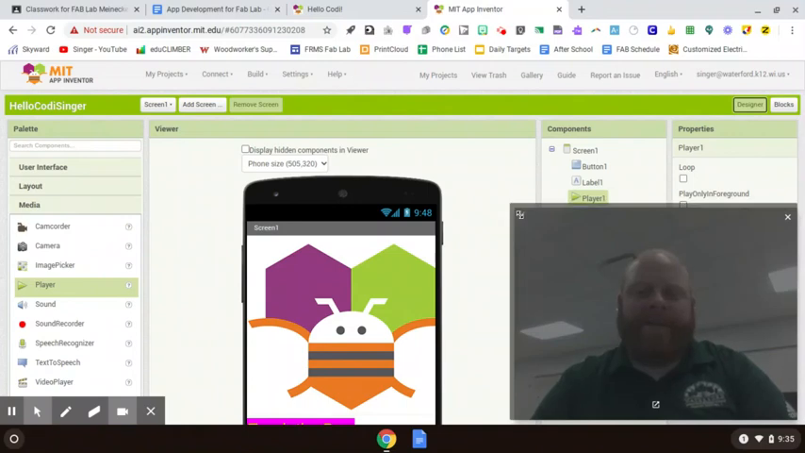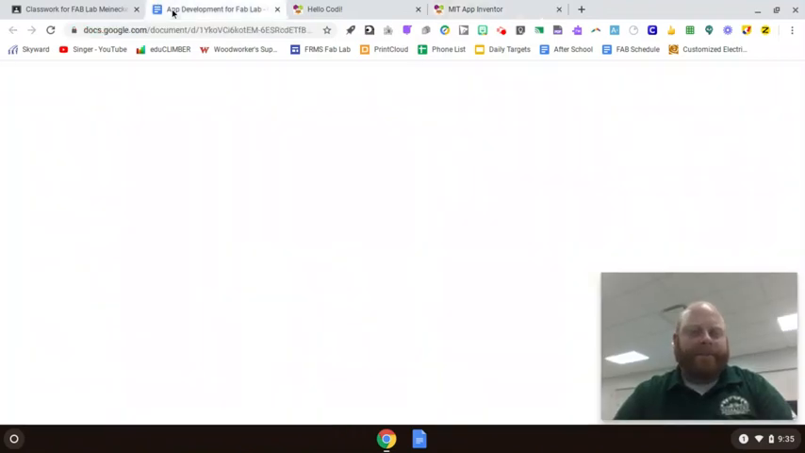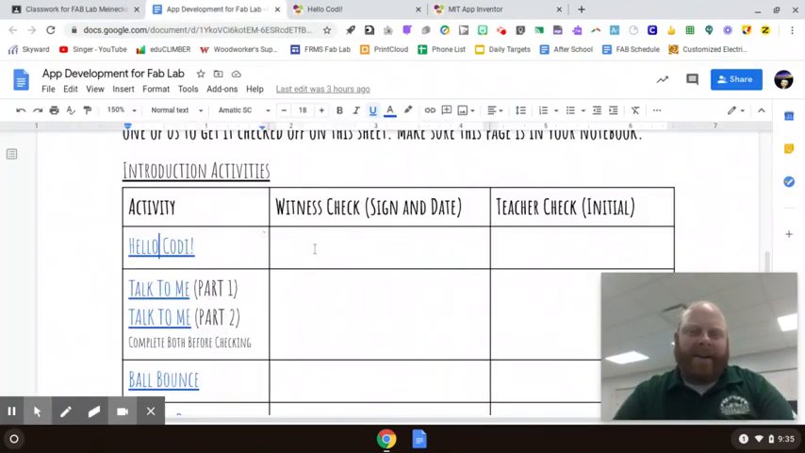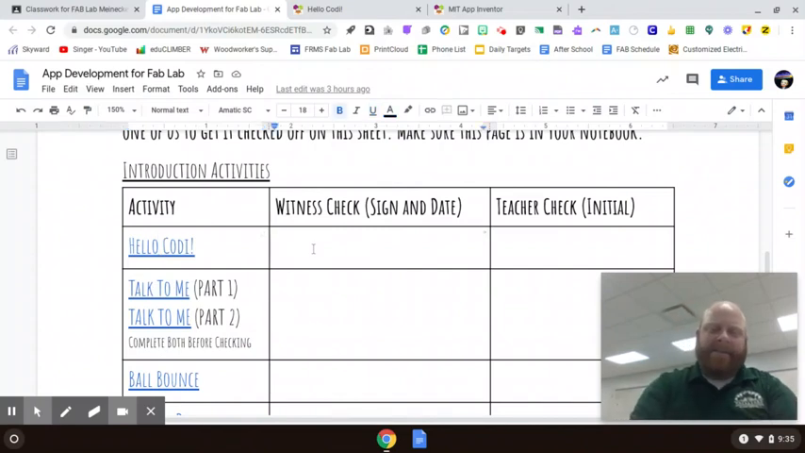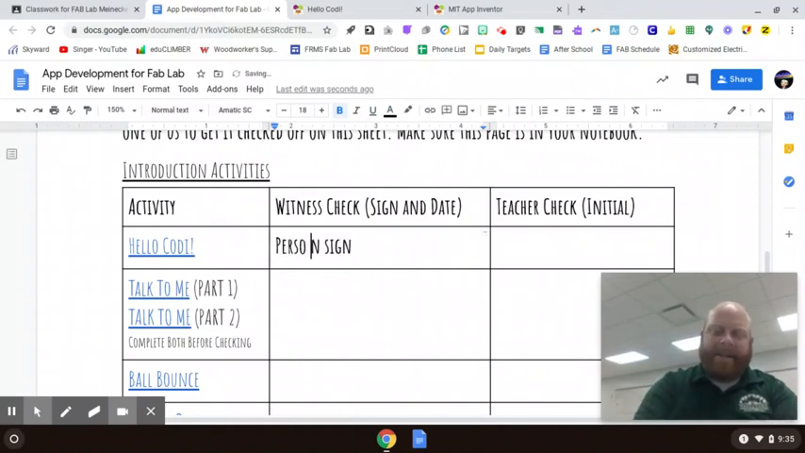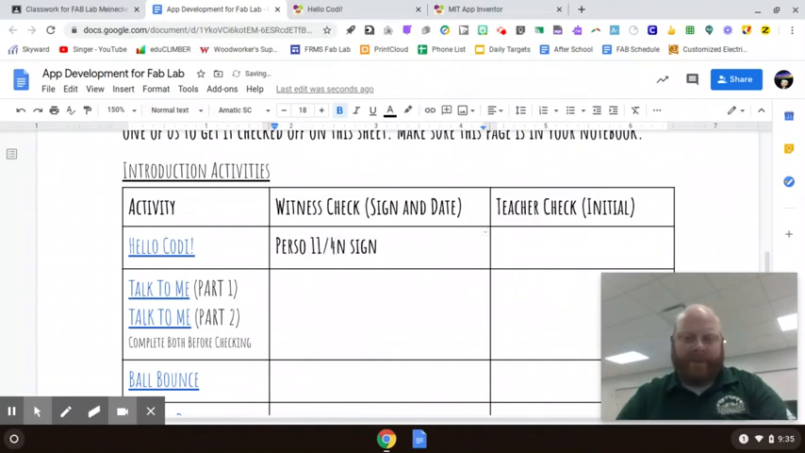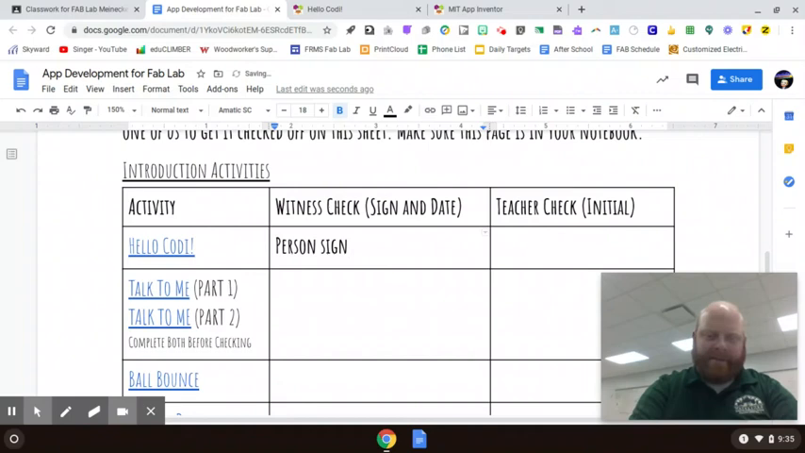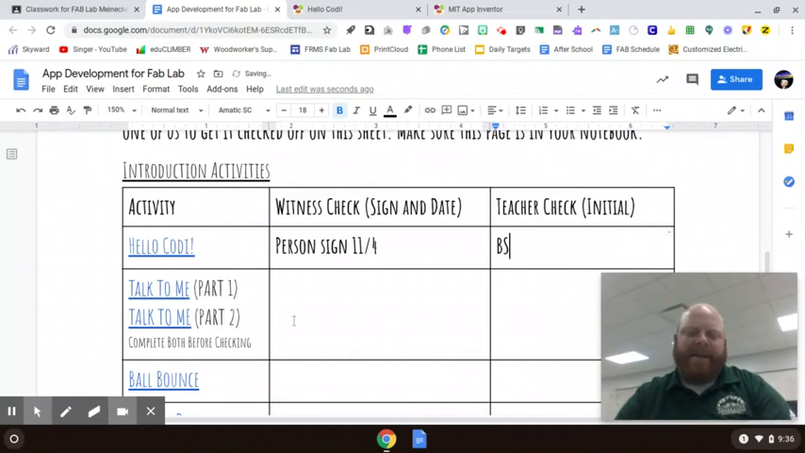So now that we've finished it, if you're here at school, you're going to get someone else to test out your app. When it works, they're going to sign and date it here. So person sign. You can have them sign it and then put the date. Today is actually 11/4. And then get a teacher's initials. Yeah, I looked at it. It works great. I'm going to put my initials in there. And now you're able to move on to the next one.